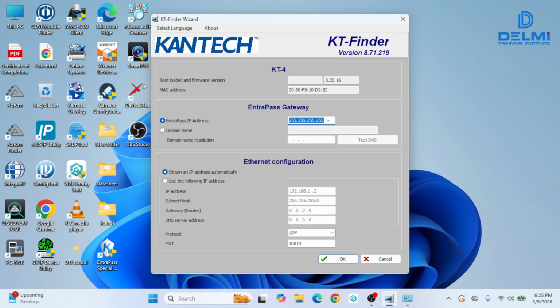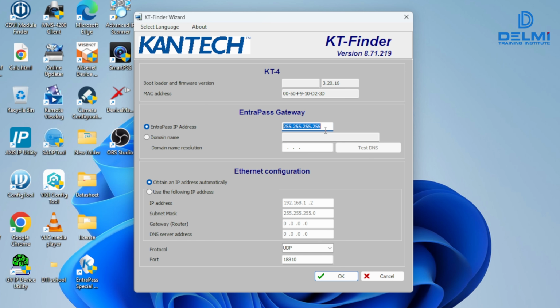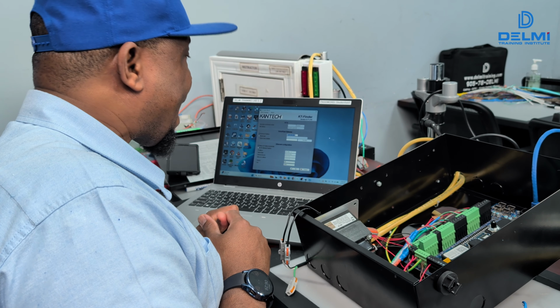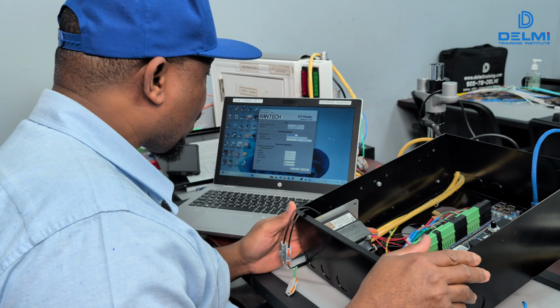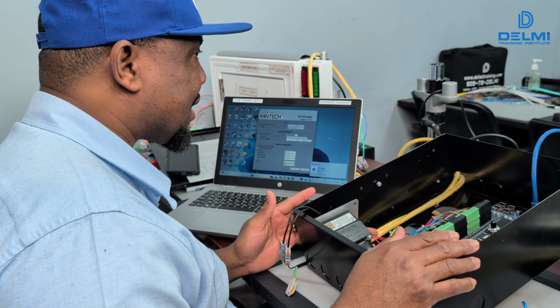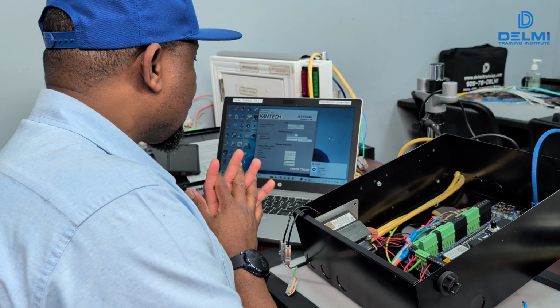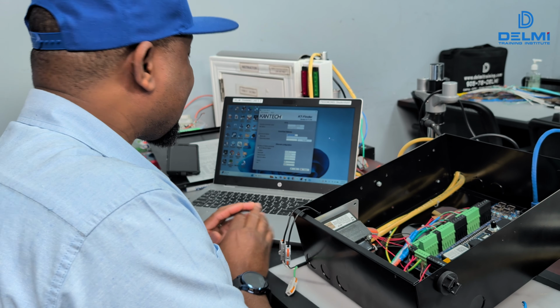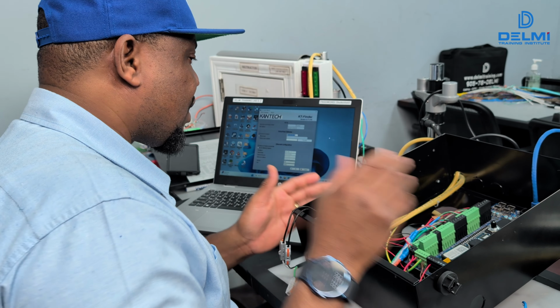Now, what is the Entrapass IP address? This is the IP address that the panel is going to look for on your network for the Kantech Entrapass software. Before you program any panel, you have to know the IP address of the computer that houses the software that the panel is going to connect to. For the purpose of this lab, we're going to use the IP address of our Entrapass computer as 192.168.22.2.